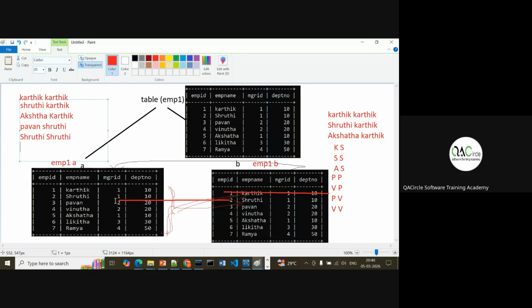So next, in the first table, what are the employee names whose MGR ID is matching with the second row in table B? Pavan and Vinuta. Yes, two match. Two are matching. So I have written Pavan and Shruti, and Shruti and Shruti. Got it? So next I'll go with Pavan.